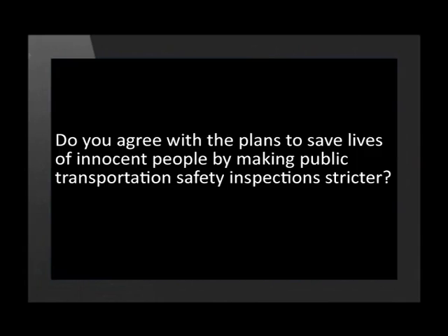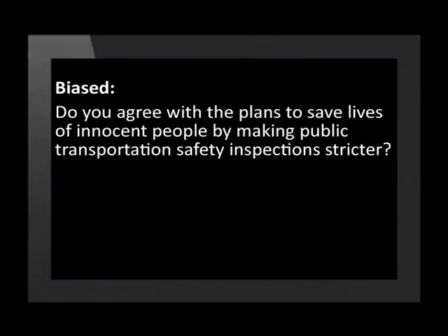Do you agree with the plans to save lives of innocent people by making public transportation safety inspections stricter? This question expresses the researchers' feelings about the public transport safety inspections. They obviously feel that the stricter inspections will make the transport system safer. Anyone who answers this question will feel like they have to say yes. This means that the question is unreliable.